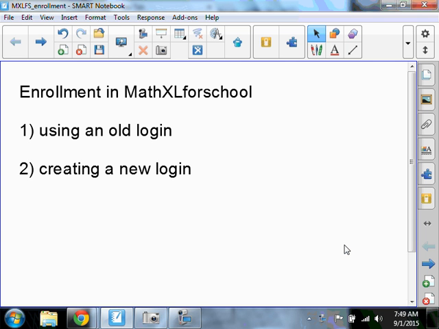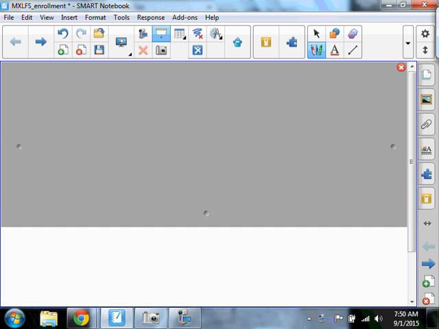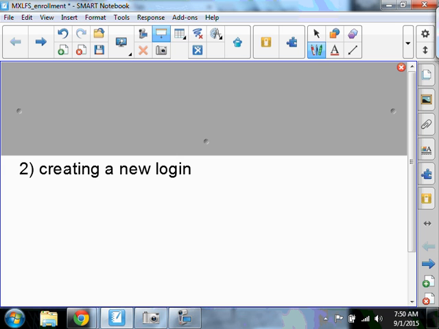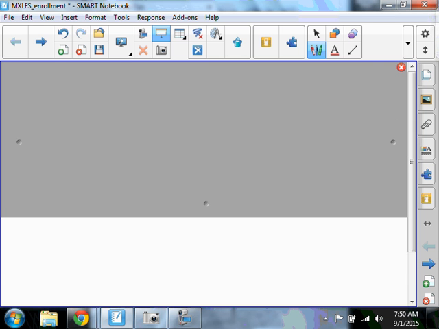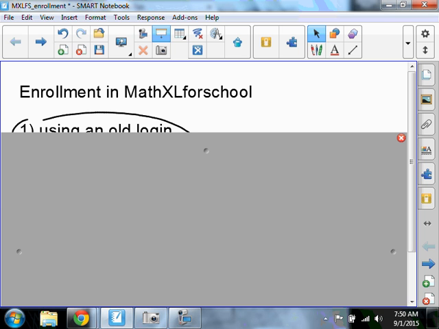They're all excited about getting set up with MXLFS. So we're going to look at two different situations. Some of you might remember all of your login information. In that event, we're going to use an old login. Some of you might not remember your old login, and in that case, we're going to be creating an entirely new one. So we'll go through both cases. The goal for today is to get set up. Once we get set up, then we'll take a look around.